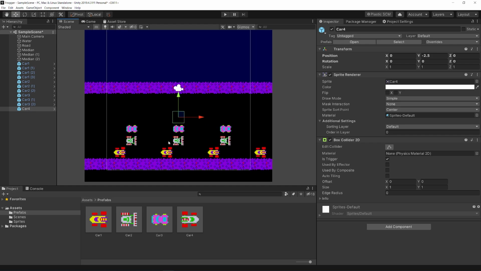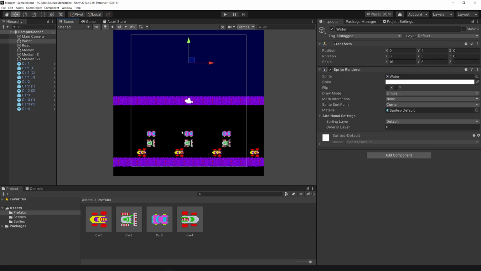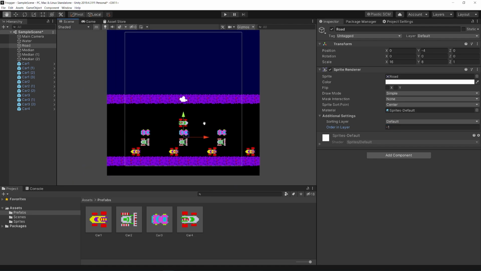Not really sure why it didn't do that for the others, but this is actually a problem we need to fix regardless. Our road and our water are the most background elements. So we want to guarantee that those always draw first, and then everything else will draw after on top of our water and road. So the way we can change that is by selecting our road here and changing the order in layer under additional settings. Let's change our road to be -1, and notice now we can see our car because our car will be rendered on top.